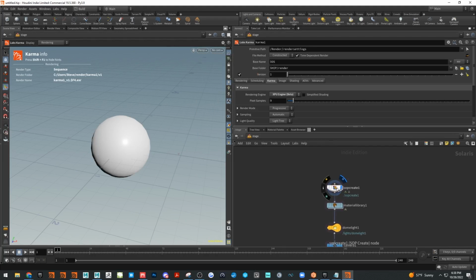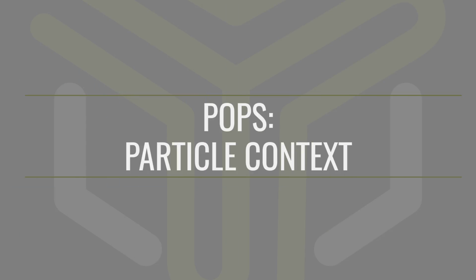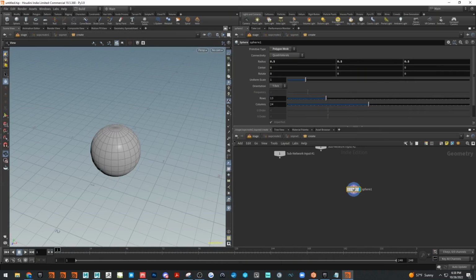To do that, we're going to go back into the SOP create and start talking about pops. Alright, so we have our sphere here. Basically what we're going to do is set up a particle simulation. There's quite a few steps to this. We can get really advanced or kind of straightforward and simple, and I'll keep it between both.